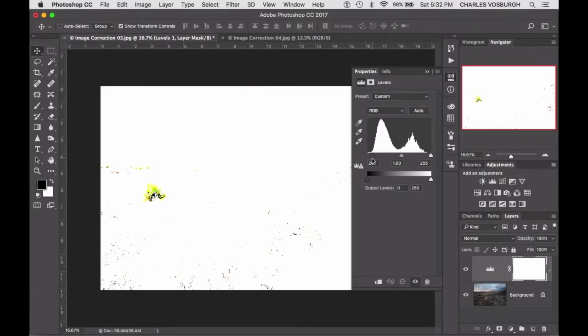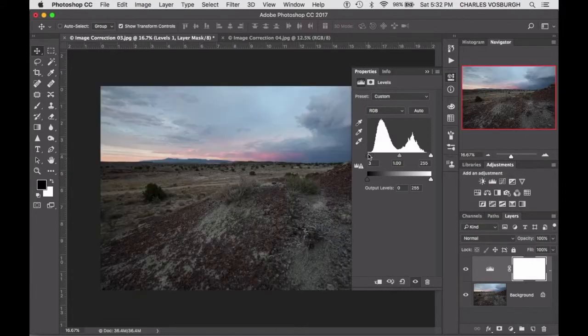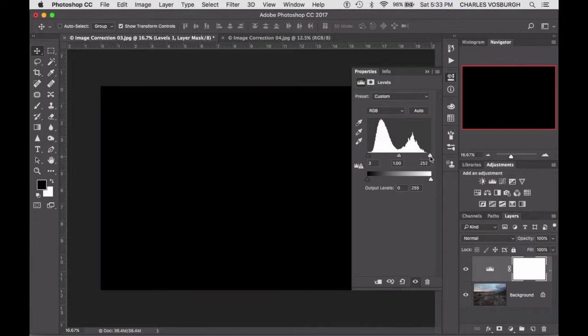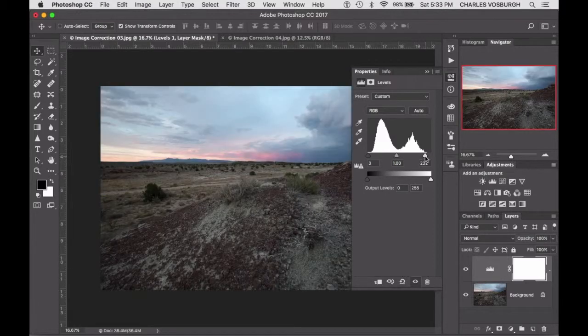We'll just drag it till we see some specks appearing, kind of like this. Then we'll go to the highlights and do the same thing. Alt or Option, and then click and drag this until we start seeing some specks appearing. All right, so I suspect it's looking better already. Let's check it with the little eyeball in the layers panel. Yep, looking a little better.